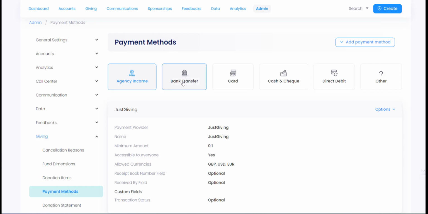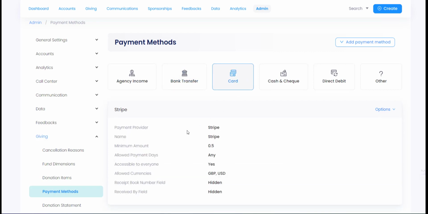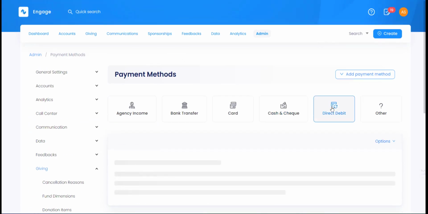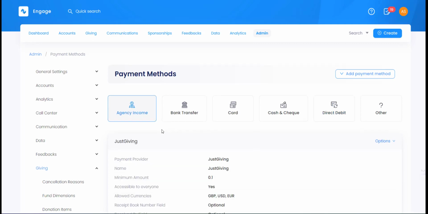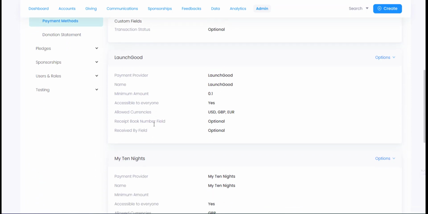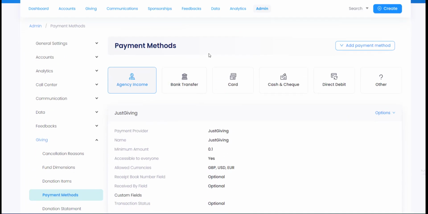And so we have here, for example, bank transfers, card, so it may be Stripe or Payo, it could be any other payment provider, cash and check, direct debit, which is either Go Cardless or Smart Debit for UK clients, and then agency income, which is related to crowdfunding entities such as Just Giving, Launch Good, and also others such as PayPal. So the administrator can see here if any of these are missing, and if so, they can get in contact with N3O in order to add the relevant one which is suitable for them.